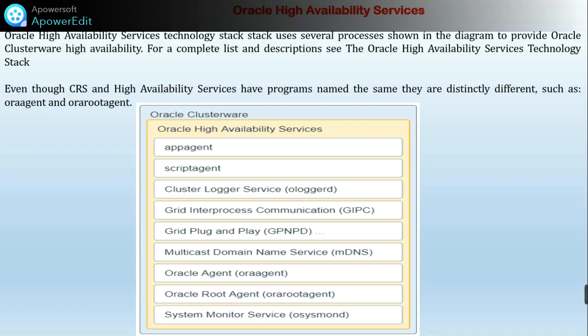Here in Oracle Clusterware, Oracle High Availability Services includes: appagent, scriptagent, cluster logger service, grid interprocess communication GIPC, grid plug and play GPNPD, very important services, multicast domain name service MDNS, Oracle agent or oraagent, Oracle root agent or orarootagent, and system monitor service or osysmond.